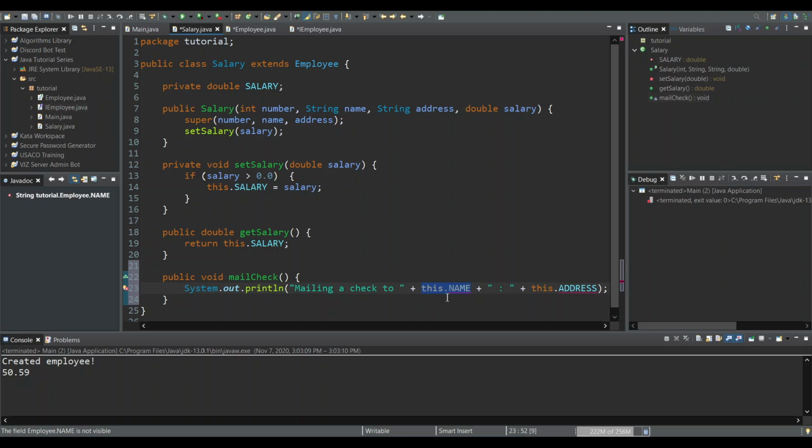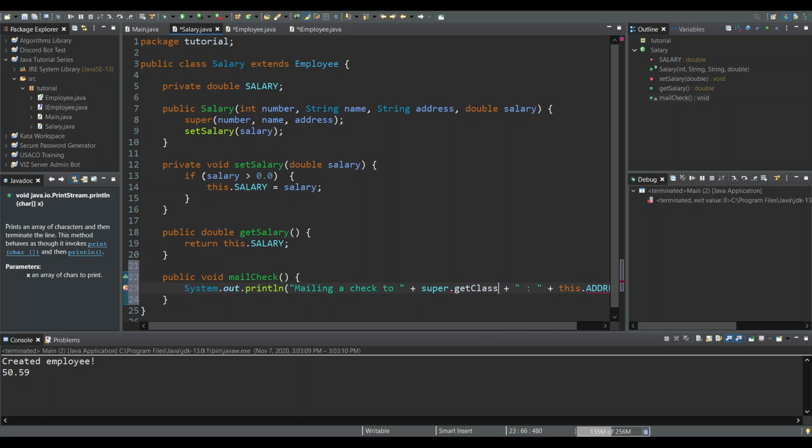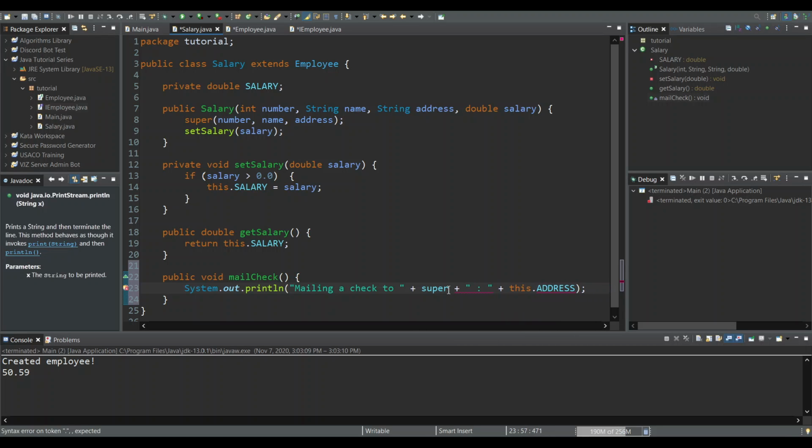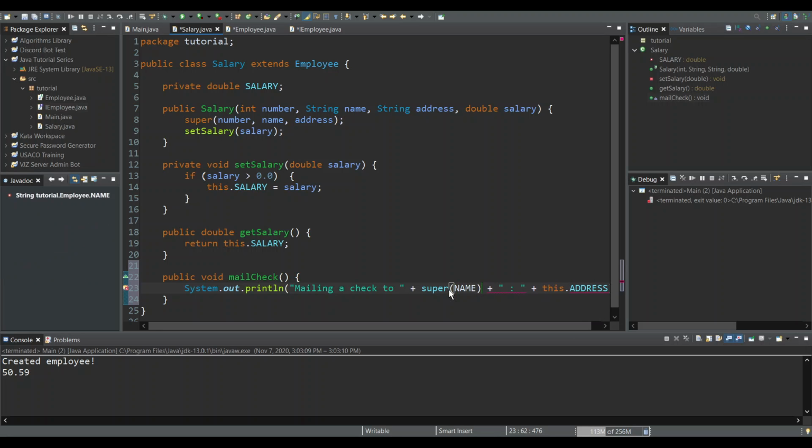this thing. So again, we don't have this.name. What is this.name? It's nothing, right? So we have to do super, right? Hello, why is this blue? Should be orange. super.getClass. Actually, I probably shouldn't use this method. Let's do super. Let's see if we can get the name from here.